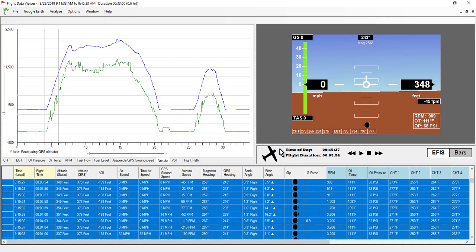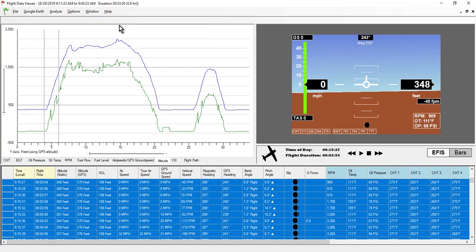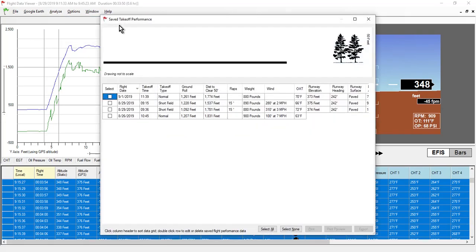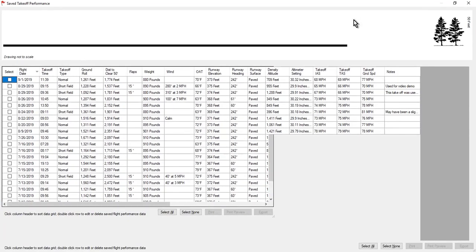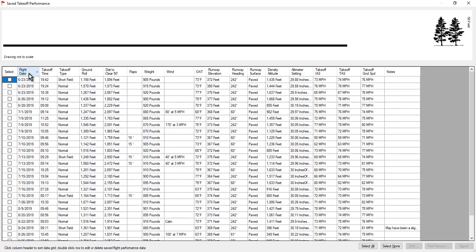To view all the data from previous takeoff performance test flights, using the menu, select Analyze, Takeoff Performance, and then View Analyze Takeoff Performance Data. Here we see a data grid with each of the previous test flights. By default, the data is sorted with the most recent flight first. But that order can be reversed by clicking the column header. You can sort on any column.